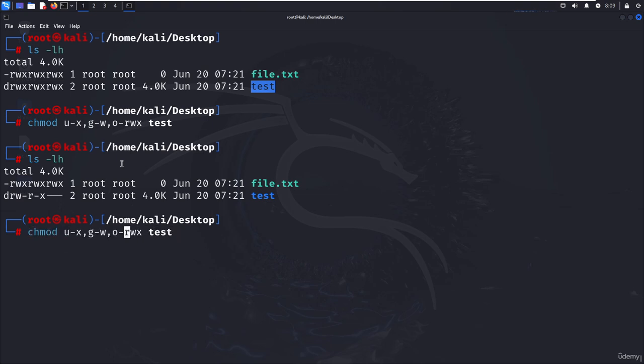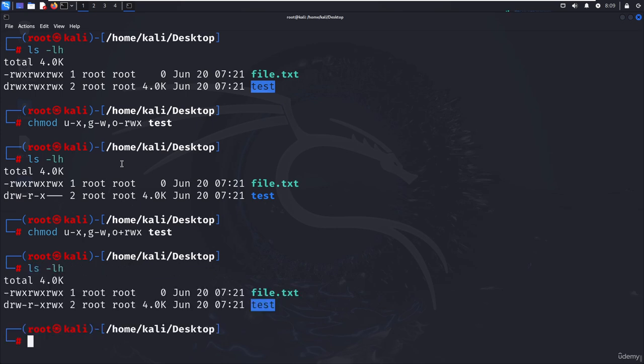If I want to add a permission, I can use plus and hit enter. So it's minus to remove the permission, and the third one is plus to add the permission. Previously there was no permission, and now the permissions are back, because now I said add them. So it is a combination. It can be a minus, it can be a plus, and it can be an equal as well.